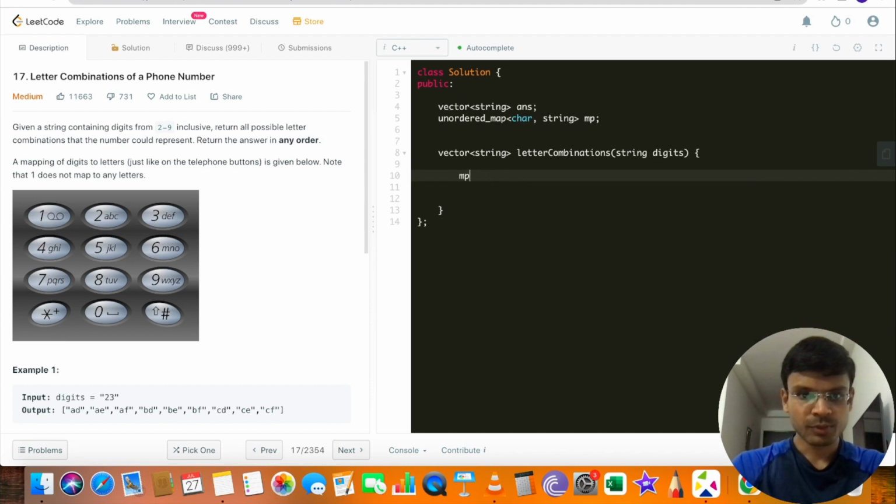so what I can do is mp of character 2 will correspond to a string called abc. I'm doing this so that when I am traversing over the digit string, if I am at a particular index, that index will give me the character at that position, and corresponding to that character, I can get what are the possible values I can have for that particular character. So for 2, I will be having ABC.